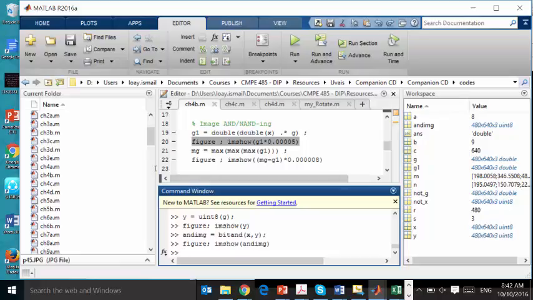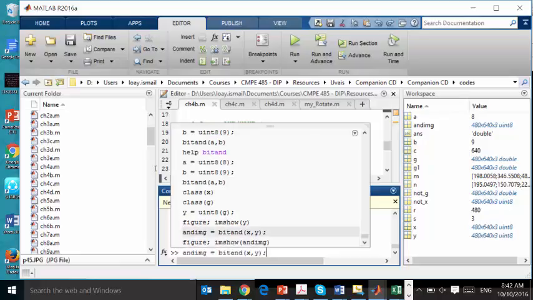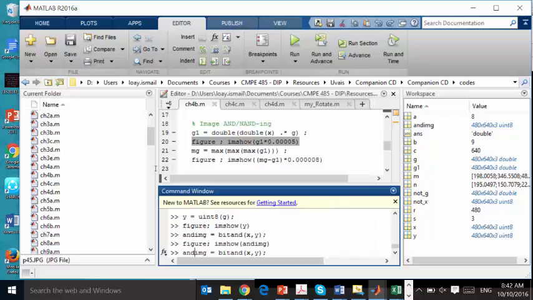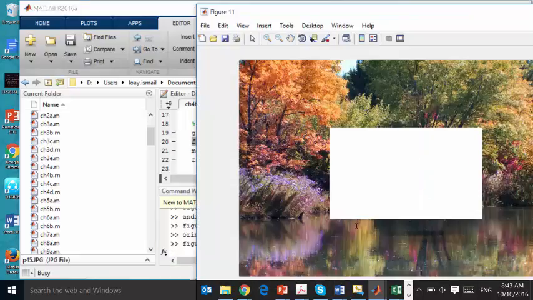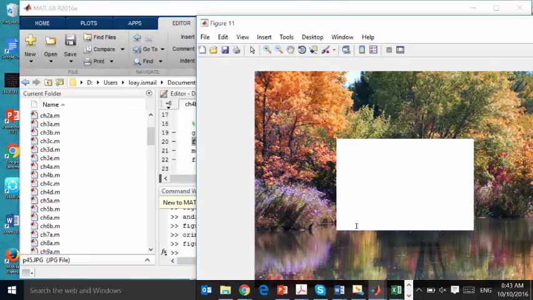For the OR, do we have a bit OR? Yes, we have a bit OR as well. So here let's make something like this. Here I have OR image equal to bit OR. Bit OR here as well is another function that can do the bitwise OR operation. Okay, so I will make the ORing of X and Y bit by bit. So here we'll have this OR image. Okay, so this is the result of the OR image.